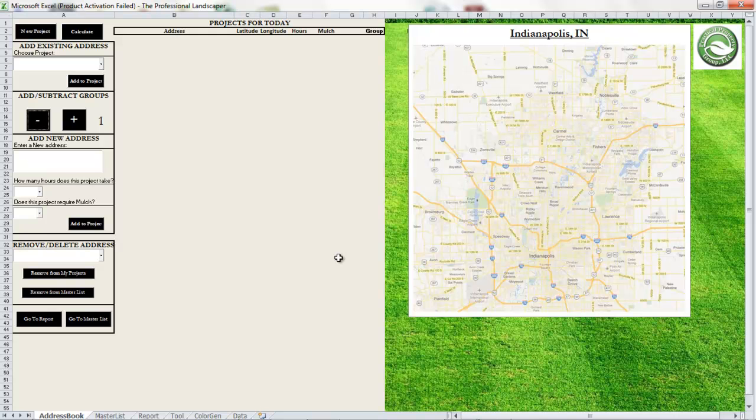Specifically, the user will be able to input several addresses for destinations of work, and our tool will organize these routes and maximize the efficiency of traveling these routes. Let's start on the main page, the address book.